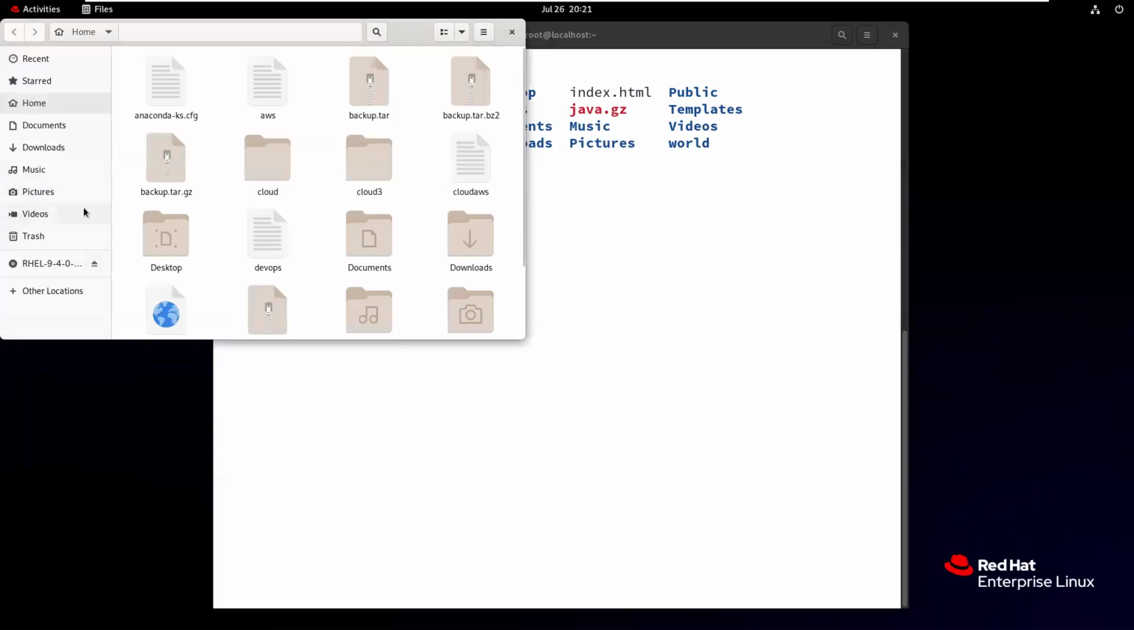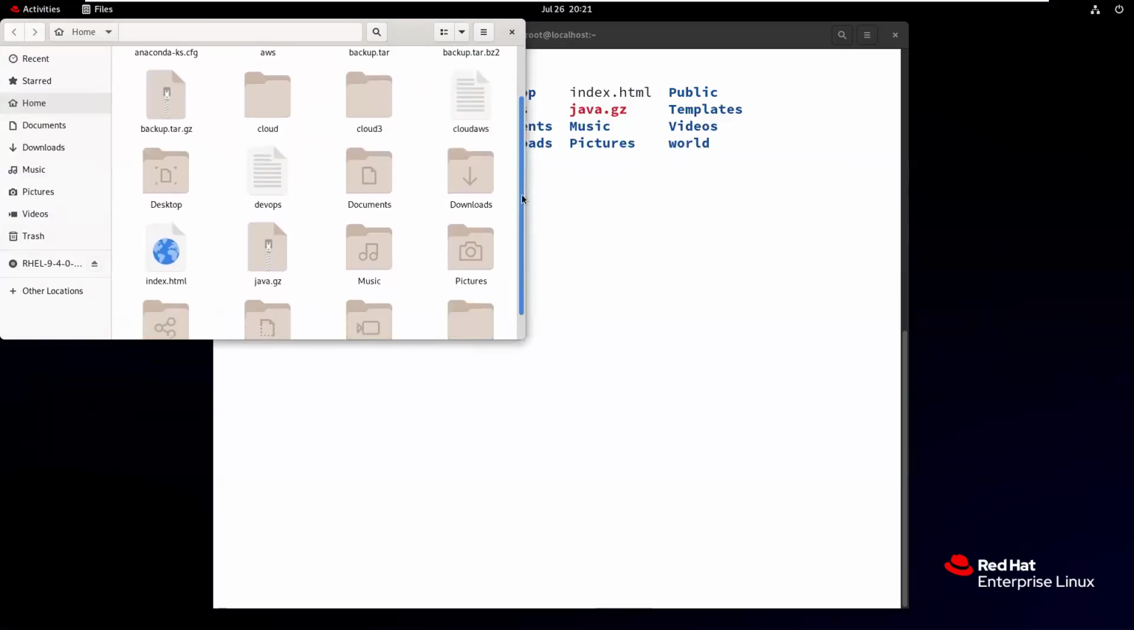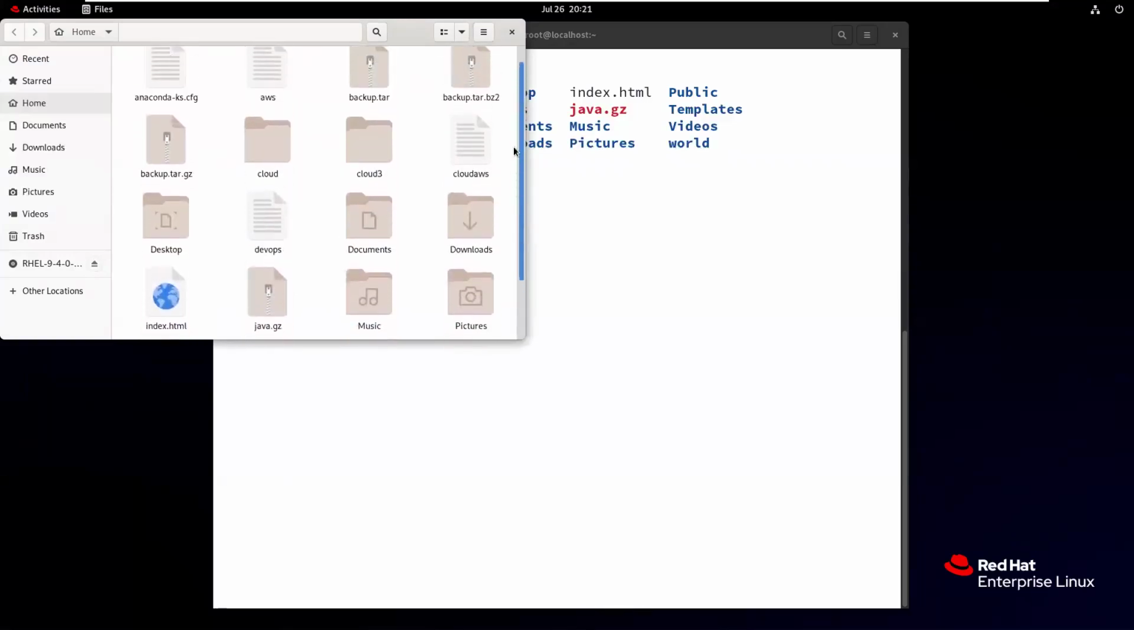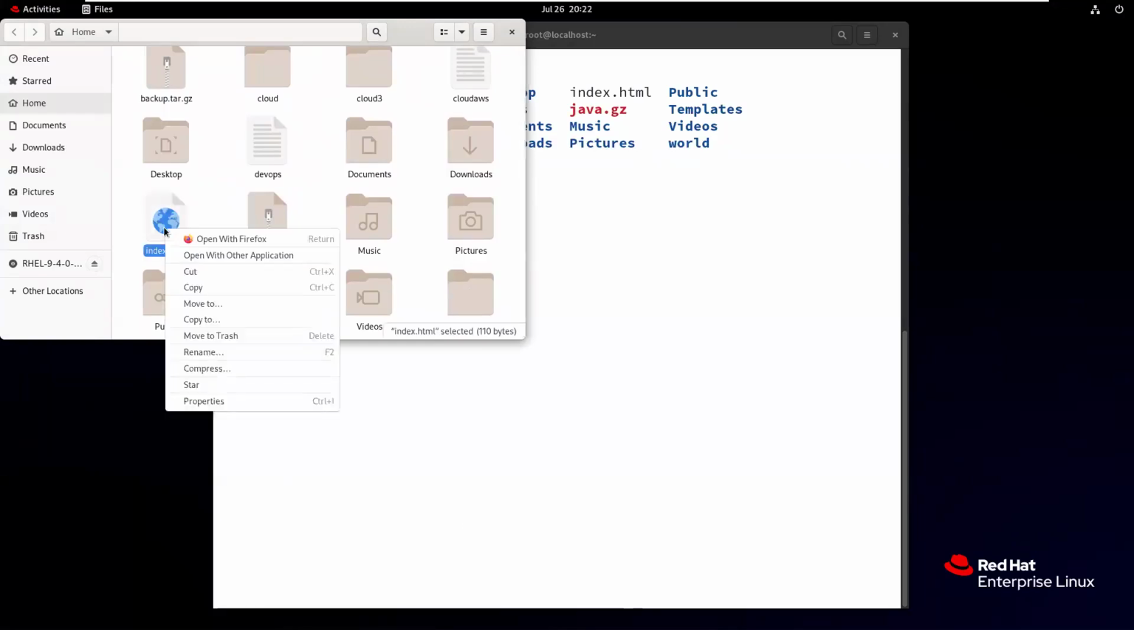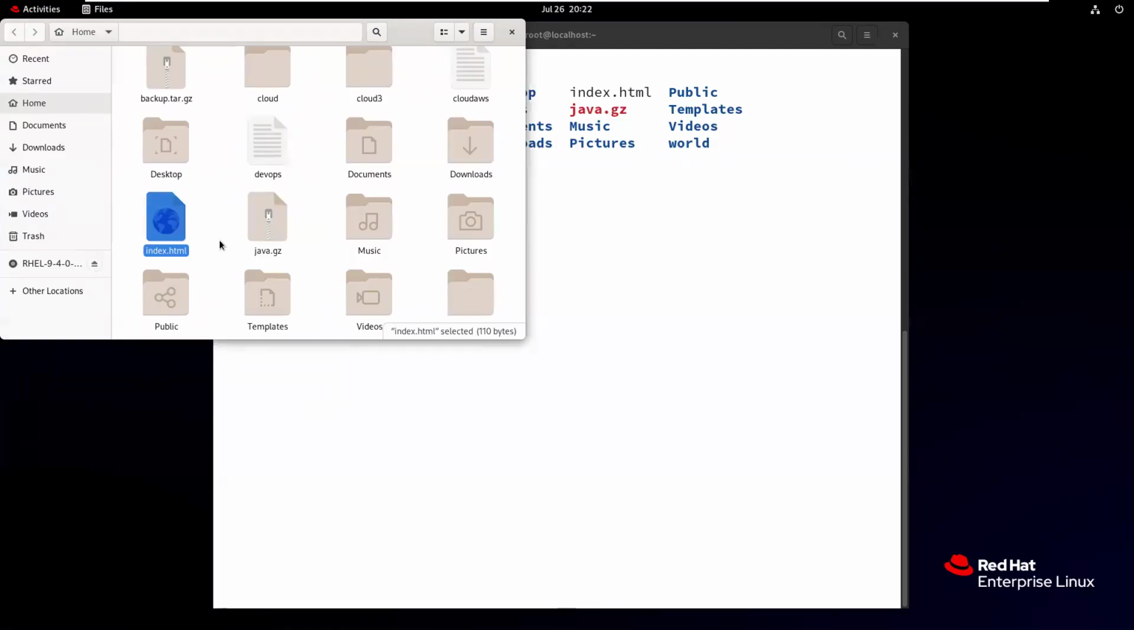Let me see where the files are. In the files, where is the file here? Okay, here is the index.html graphically. If I open this file in the browser, see that.